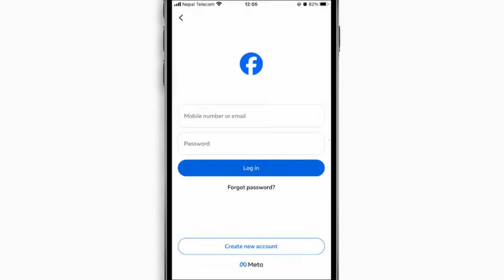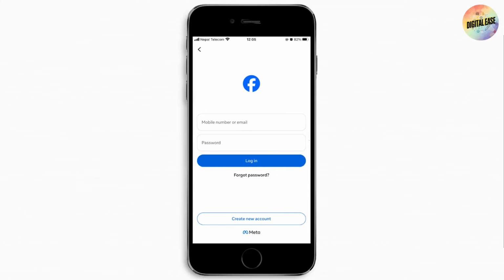Continue. Keep in mind that Facebook normally provides a period during which you can cancel the deletion by logging back into your account. After that period, the deletion process continues and your account may not be recoverable. And that's how you can delete your Facebook account permanently on an iPhone 8 Plus.